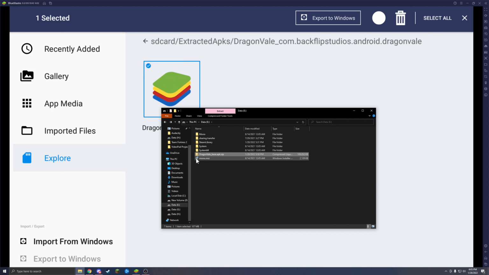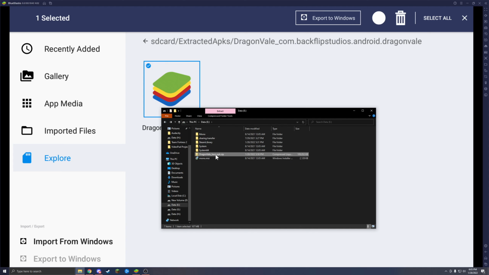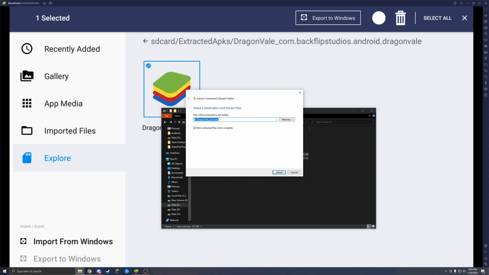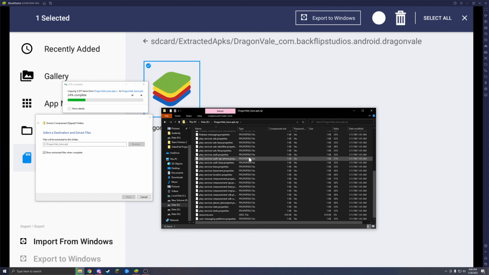It'll give you a warning. You don't care about that. And then you can basically open it. So we're going to extract all. Like so. It's probably going to take a bit, because this entire game, I don't really know what's taking so long, to be perfectly honest, but whatever. It didn't take that long originally. But we can still preview them inside the zip.